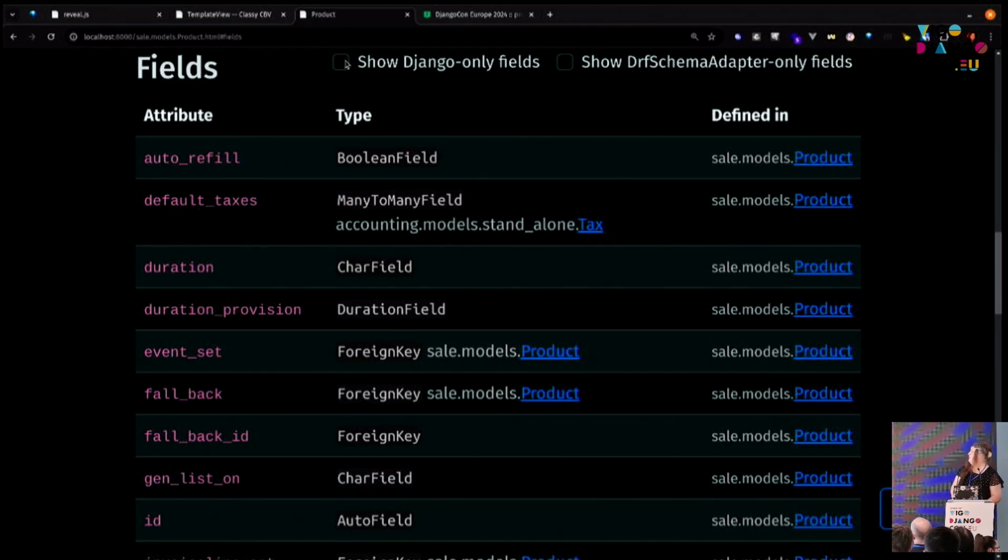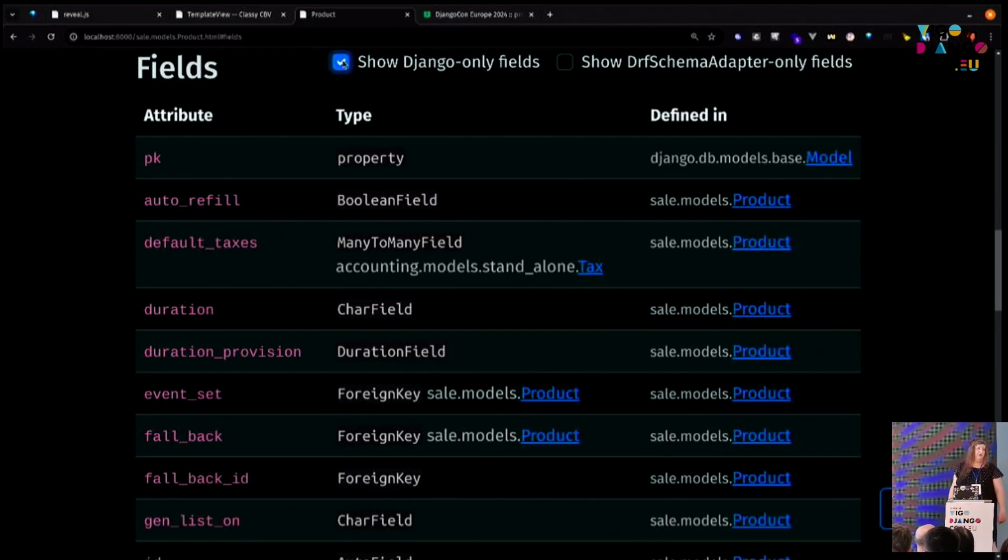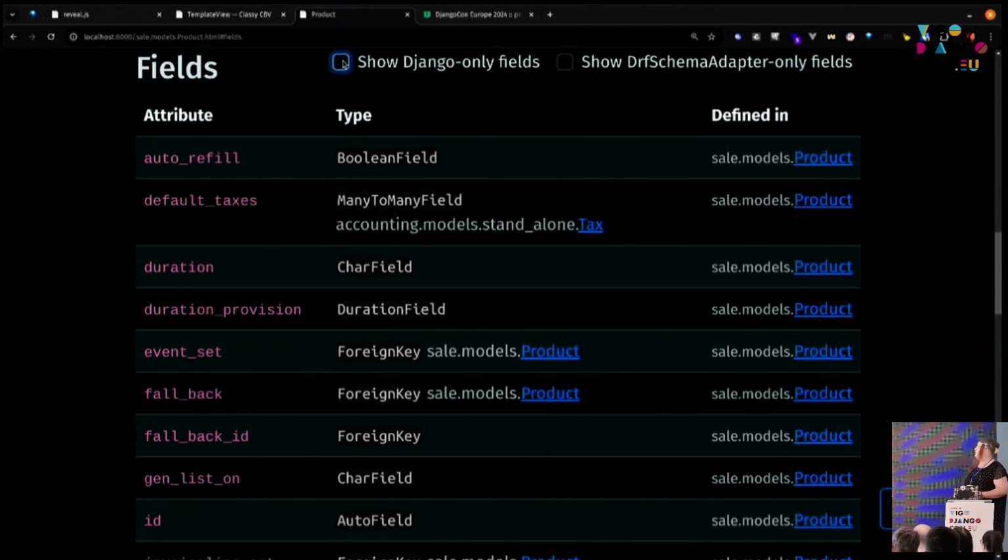Here we have some checkboxes on the top where I can hide and show part of the code, part of the output. So for example, PK is defined by Django. Most of the time, I'm not going to want to see PK in the list of my fields, because this is something defined by Django. I know there is a PK. So by default, this is hidden.